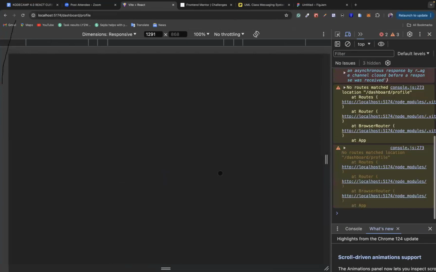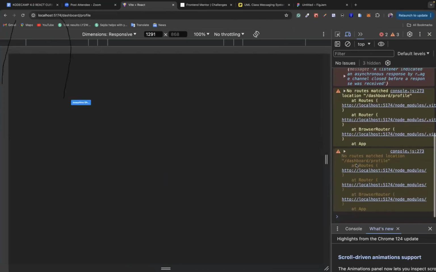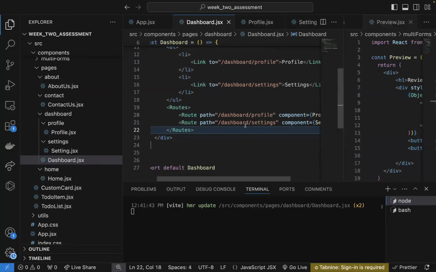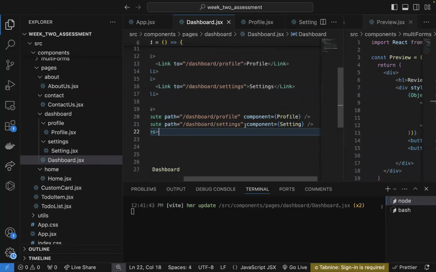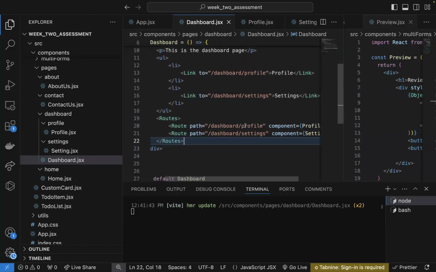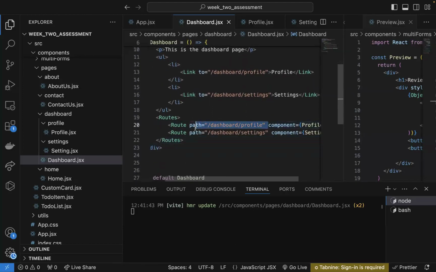So let's test it out. If you click on profile, it did take us. So it's saying there's no route like dashboard/profile, right? Are you following me? So now the question is, why is there no route like dashboard/profile? Because we have defined our route, right?